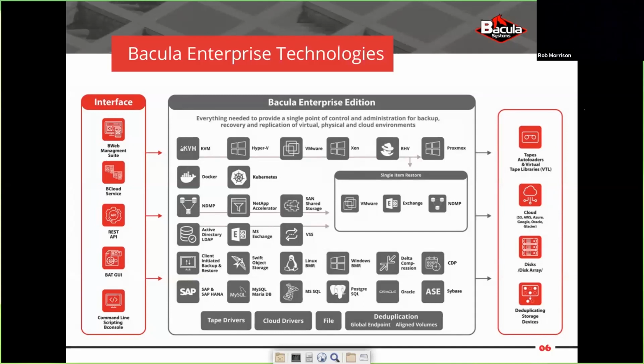We have single item restores for virtual machines, Exchange and NDMP. We have different backup products for different needs: automated client-initiated backups, bare metal recovery, data compression, continuous data protection. We also have tools for a number of databases: SAP HANA, Oracle, MySQL, a whole range. And of course, we have deduplication and our recently patented deduplication technology. It's a wide capability which enables us to do the job cost effectively for most organizations.